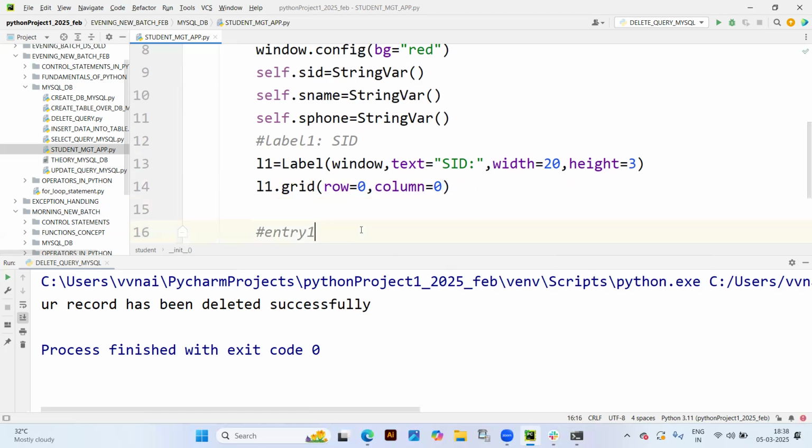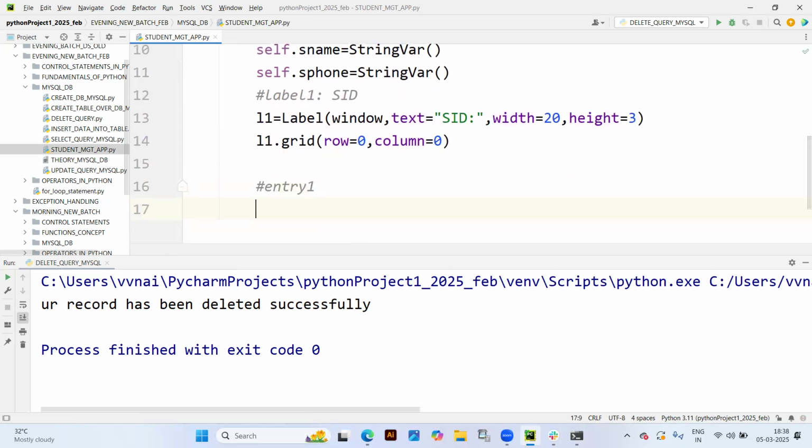Now you create an entry box. This one, are you typing? You just typed it. I'm expecting from your end also. Please, you type the program.